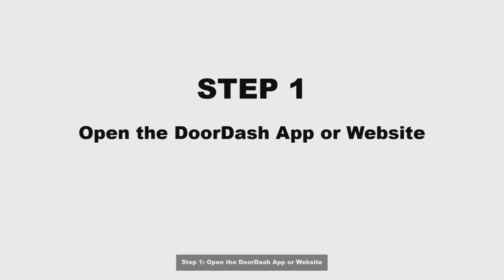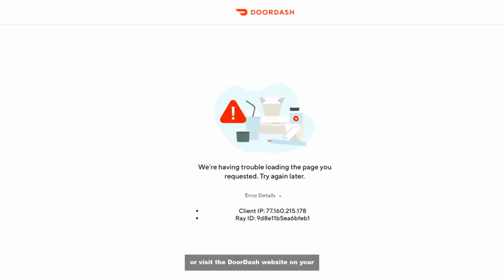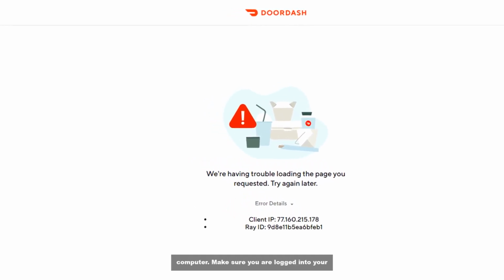Step 1. Open the DoorDash app or website. Launch the DoorDash app on your mobile device or visit the DoorDash website on your computer. Make sure you are logged into your account.